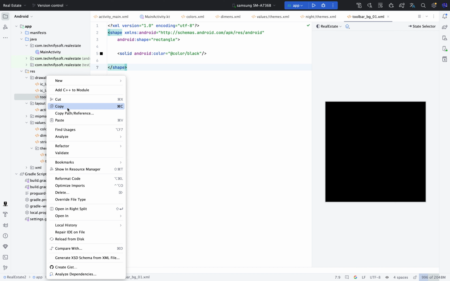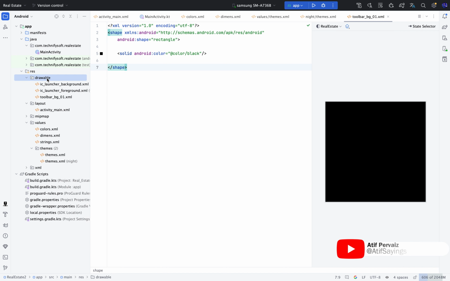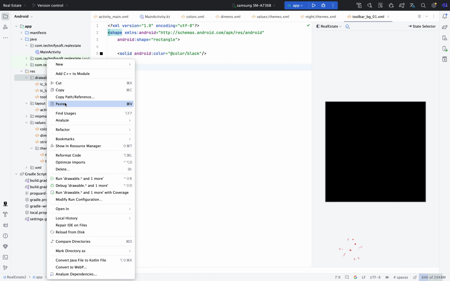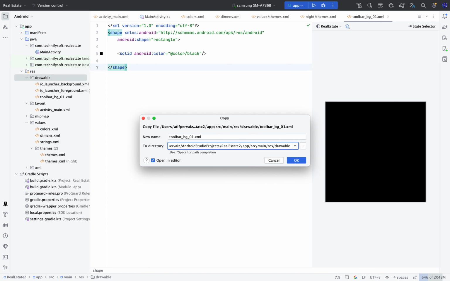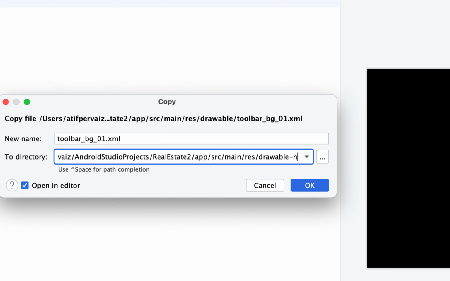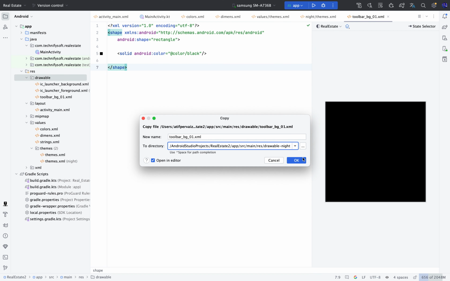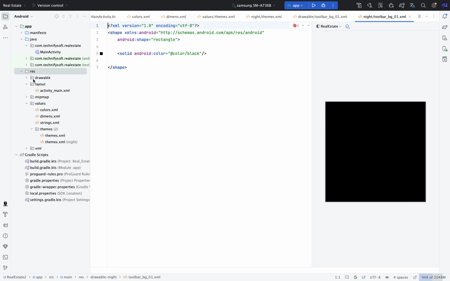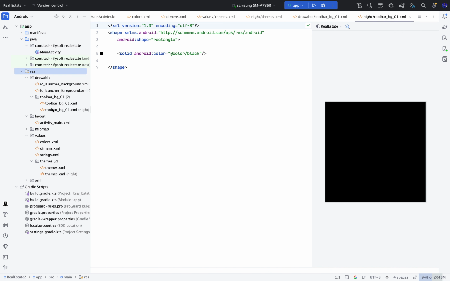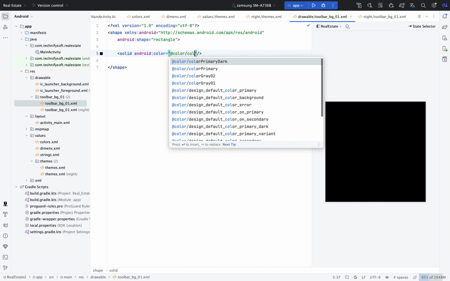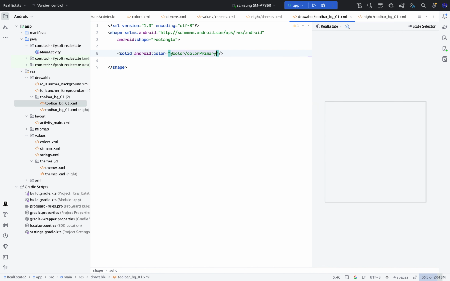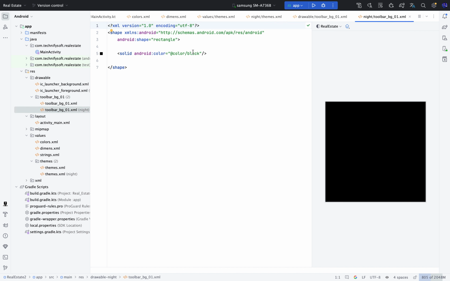Now we need to do the same for dark theme. Copy this file and paste in drawable night folder. Make sure you paste it in drawable night folder, and make sure there are no typos. Click OK and change color for dark theme. In case of dark theme, the background color will be black, and in case of normal theme, the color will be color primary. Make sure you type black color for dark mode and color primary for normal mode.